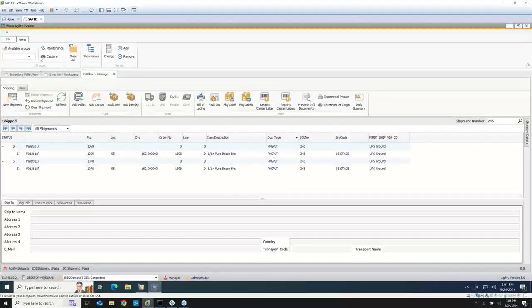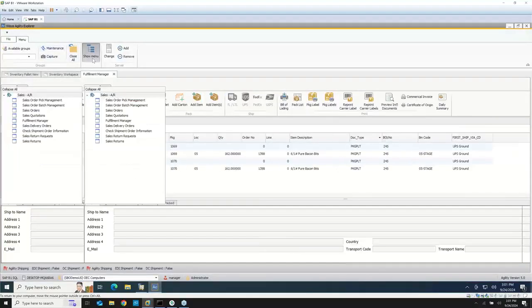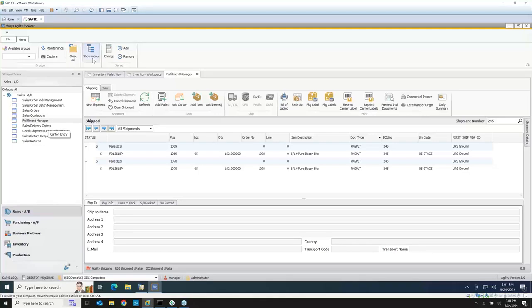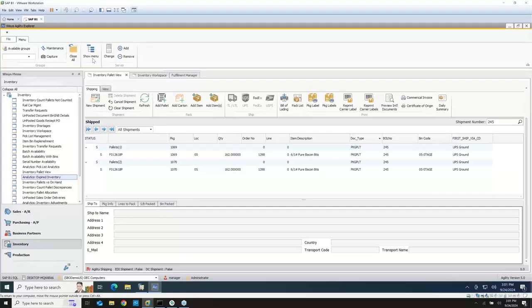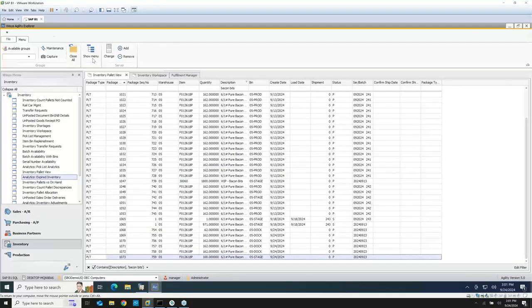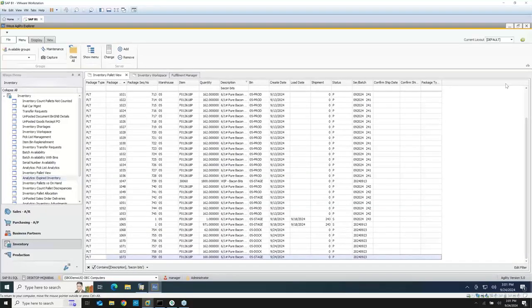Let's go back to the Wisys Agility Explorer. And we're actually going to look at the menu. We're going to bring up that menu again. And we're going to go into our inventory, back to our inventory palette view here that we had. And let's just follow along in that palette view that we had. And we're going to take a look, refresh this, and we're going to see in real time that we shipped out those pallets. Let's make sure we hit refresh here.